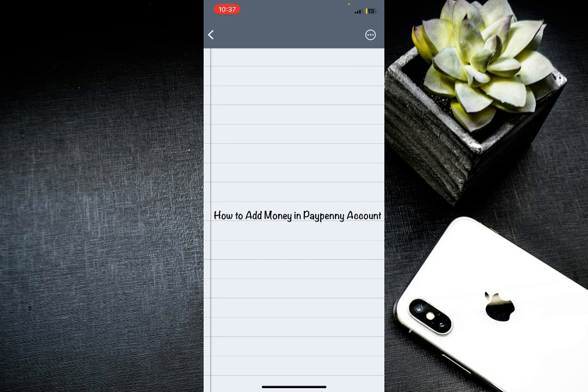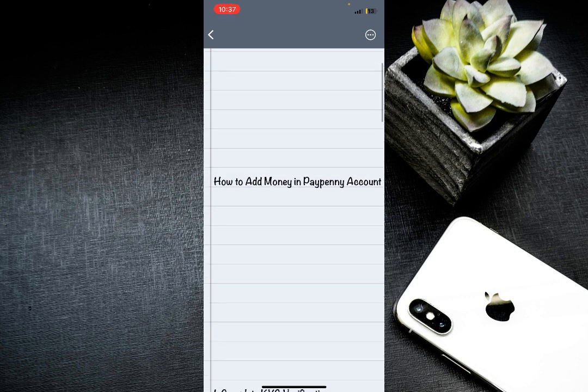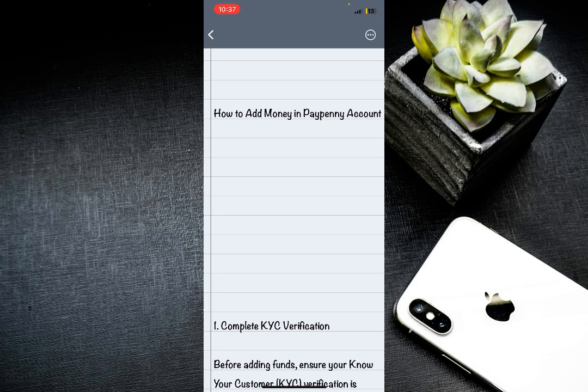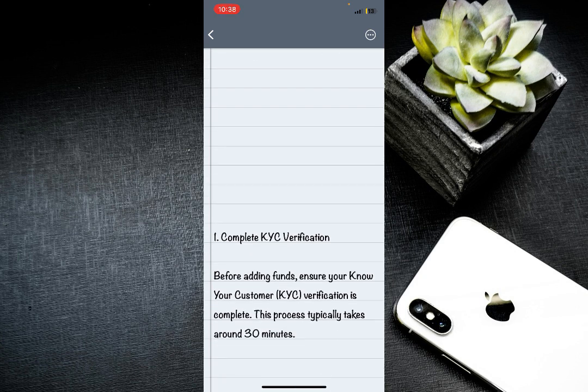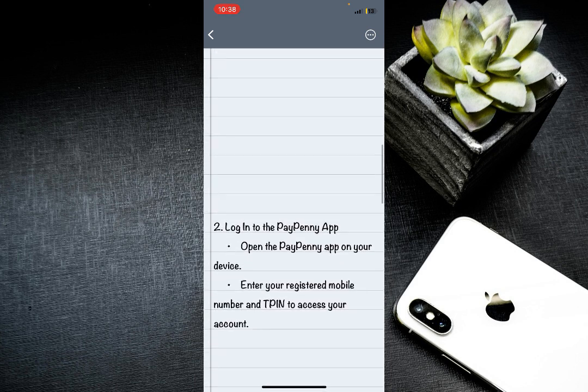So to get started with the guide on how to add money into your Paypenny account, the first thing to do is to make sure you complete the KYC verification before adding funds. Ensure your Know Your Customer KYC verification is complete. This process typically takes around 30 minutes before the KYC completion is done.